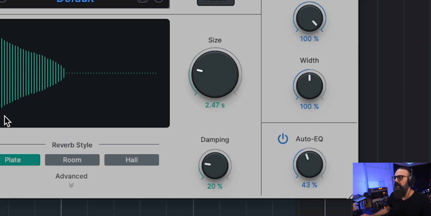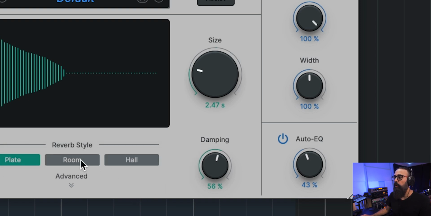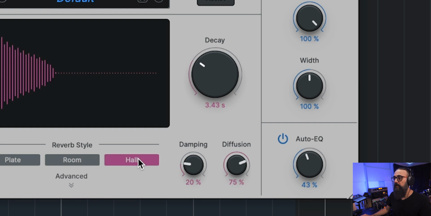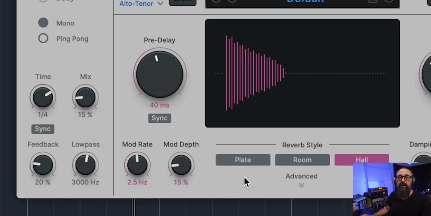Then we also have the damping, and that will basically add a roll-off on the top end of the reverb tail. Like it says, adjust the amount of high-frequency decay on the plate reverb. Now, if I select a room or a hall, I also have the diffusion of the room and the hall, which is basically the amount of density you want on the reverb. Mud range is also pretty nice, just to add a bit of modulation to the reverb tail.